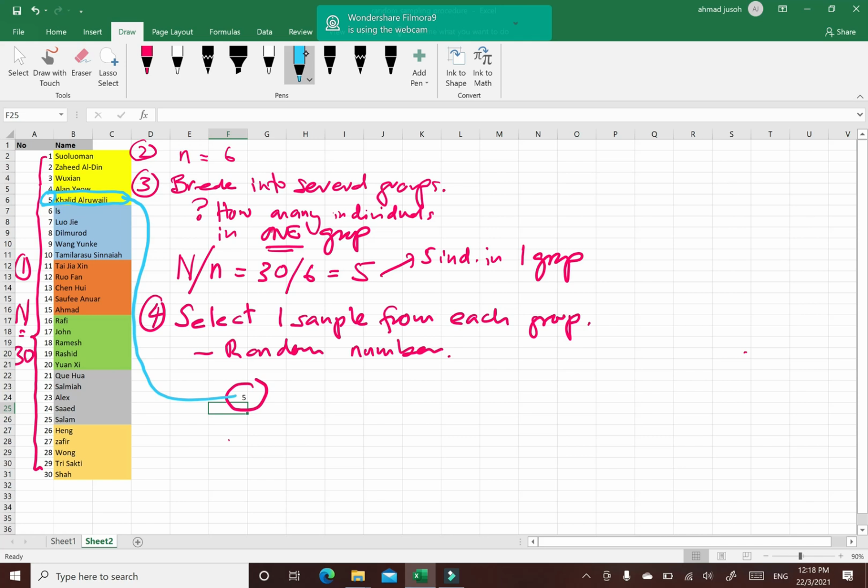So this will be the second sample, the fifth individual in the second group, and then the fifth individual in the third group, Ahmad, and then the fifth individual from the fourth group, the fifth individual from the fifth group, and lastly the sixth group. Every fifth individual from each group will be selected.